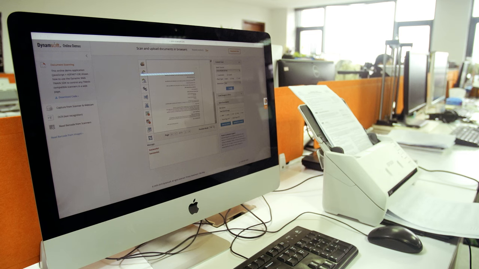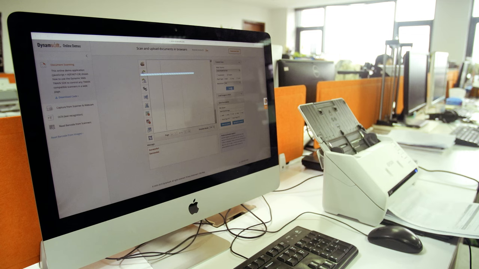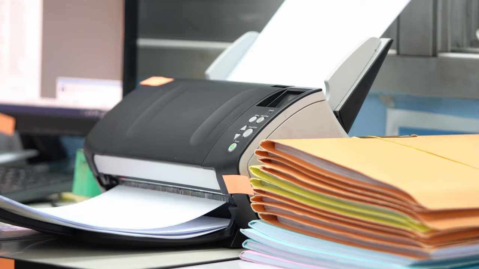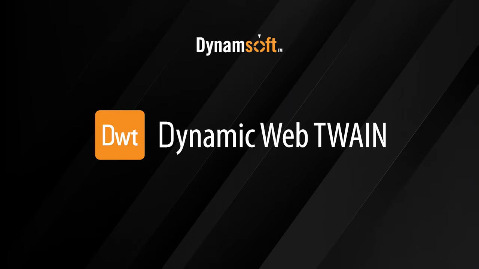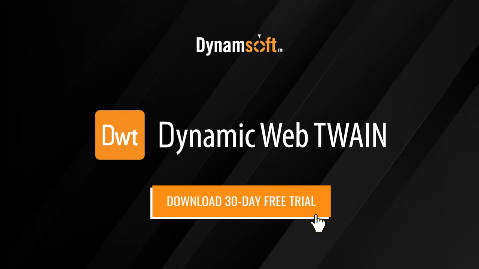Dynamic Web Twain is a reliable SDK. With just a few lines of JavaScript code, you can develop robust applications to scan documents, receipts, or ID cards, and more in all common web browsers. Download the SDK today and try the camera add-on yourself.